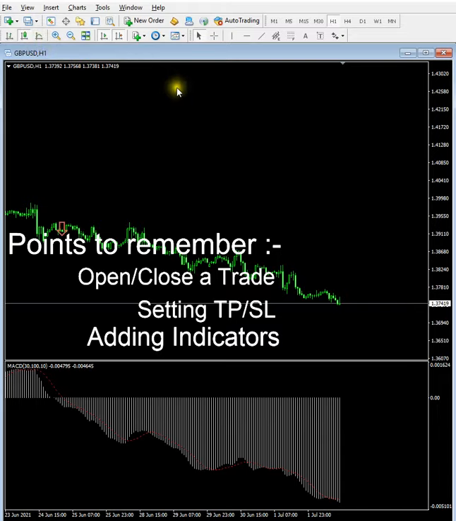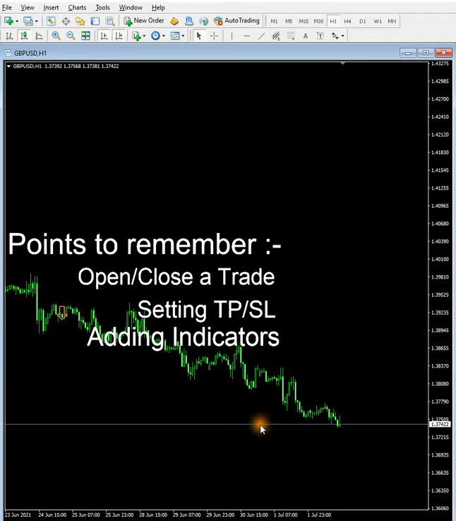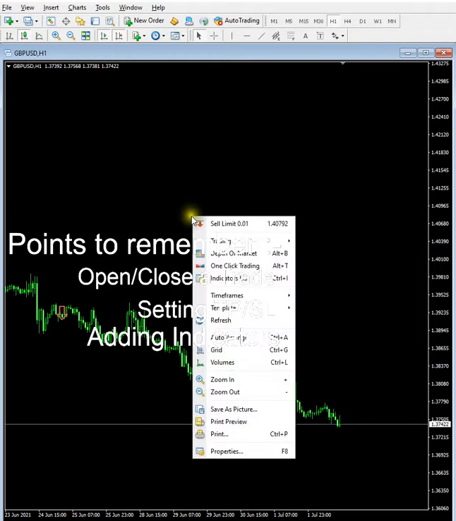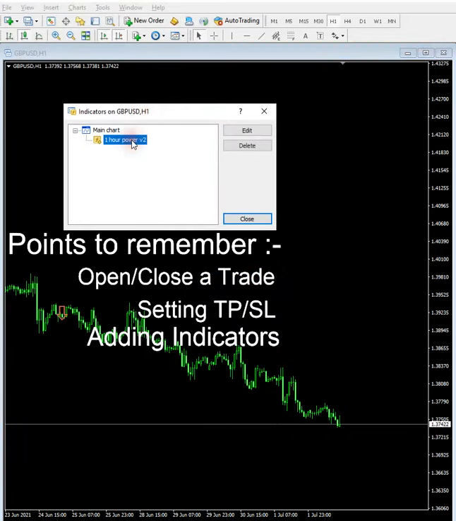Again, it's very straightforward, but the more you practice, the more that you'll find this easy to add and obviously take away. If you wanted to take away these indicators, again, there's several ways of doing it. You could right click here and delete the indicator, or you can right click on a blank bit of chart and go to your indicators list, and here you could select the indicator you don't want and remove it. It's as simple as that.